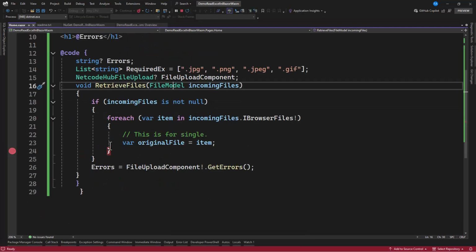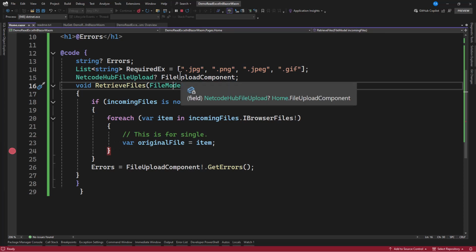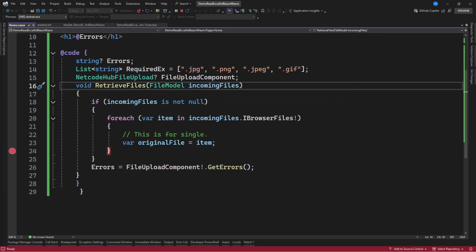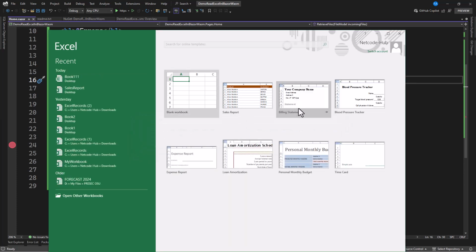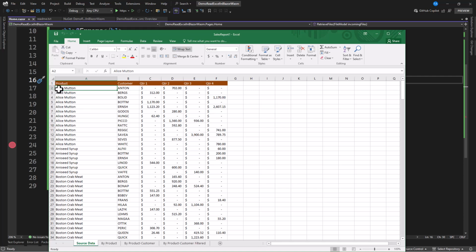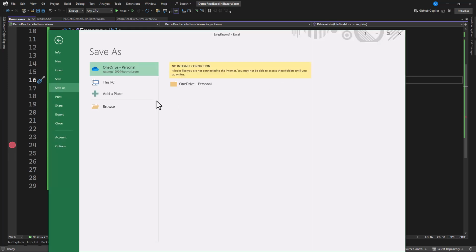Let's create an Excel file for this. So let's launch our Excel. For our template, we have a default one, the sample report. You have this billing statement. For the purpose of this, let's choose the sample report. And now let's make sure we save this. So this is the dummy data that we have. Let's go ahead and now save this.